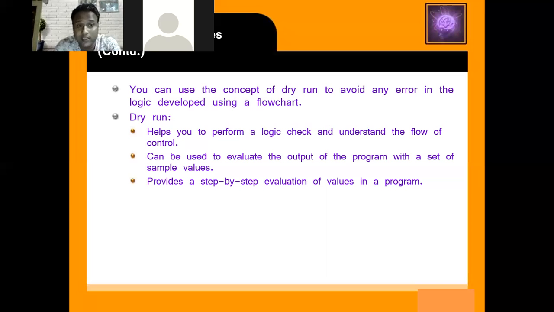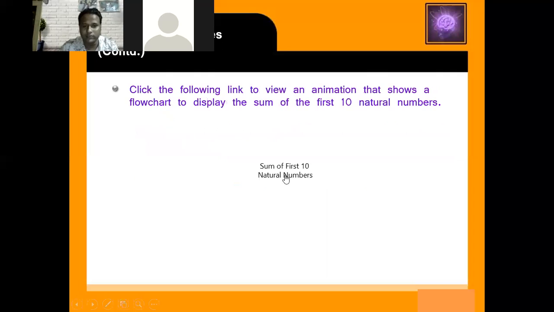So you have to take the sample value. Based upon that, you check whether your program is working, or whether your logic is correct or not. It provides step by step evaluation. Step by step it happens. Now check how the dry run table actually works. So we have to see this animation, then you will understand how it is working.